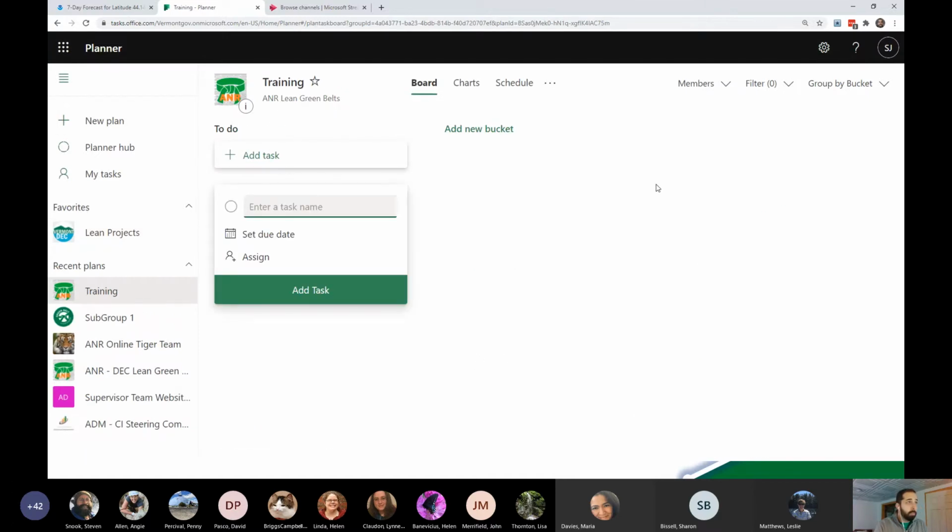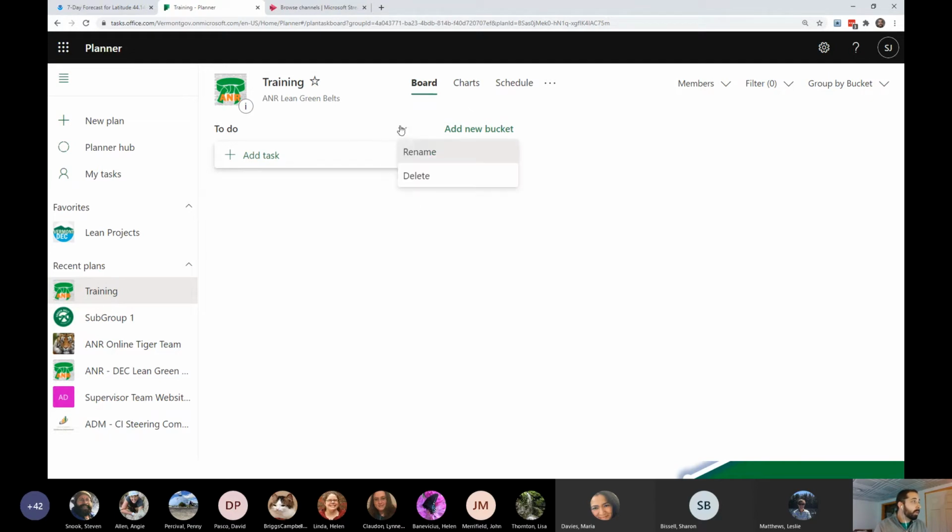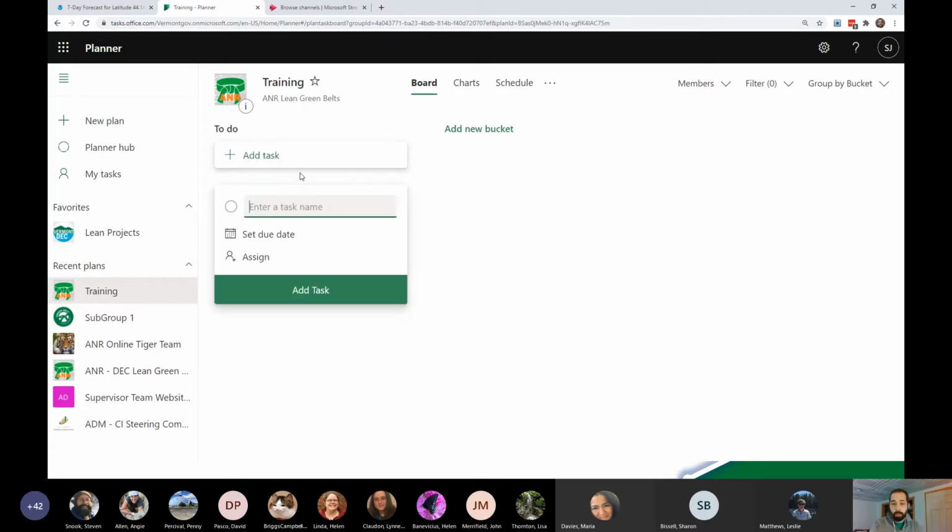So this is what a blank board looks like. This is what you'll be met with when you decide to move to a Kanban system, and you'll see that there's a to-do bucket that it creates by default. We can click on the ellipses right here, and we can rename that to whatever we want. We don't need it to do one if we don't want one. And to add tasks, all you have to do is click Add Task.